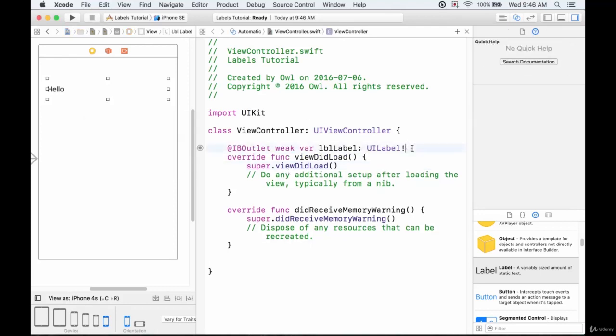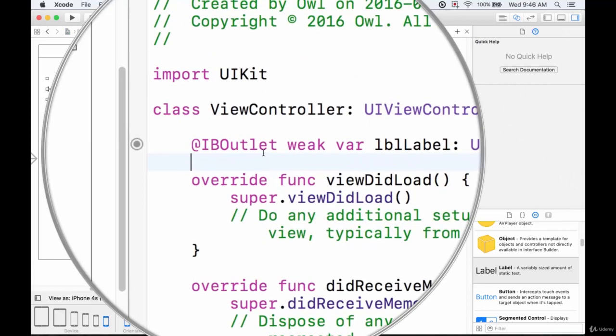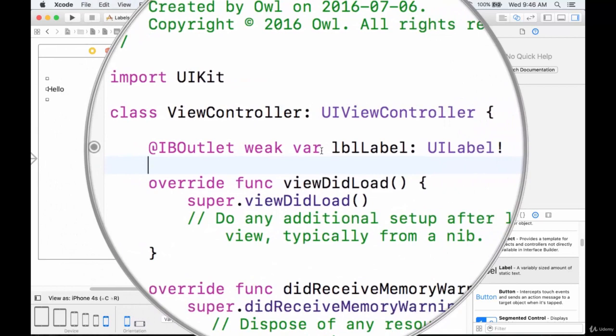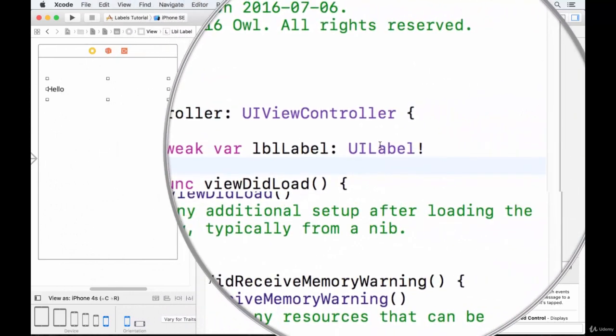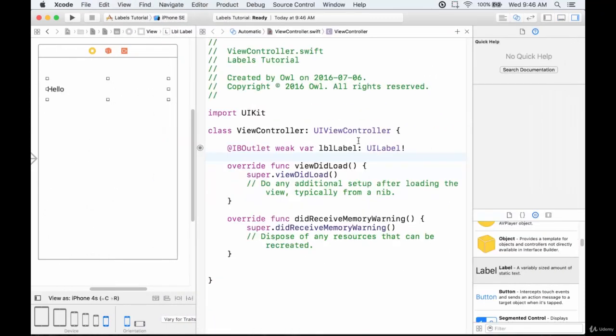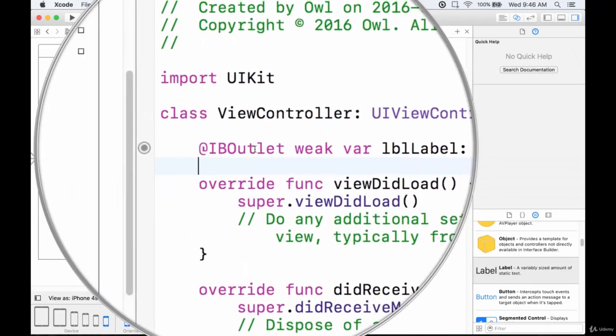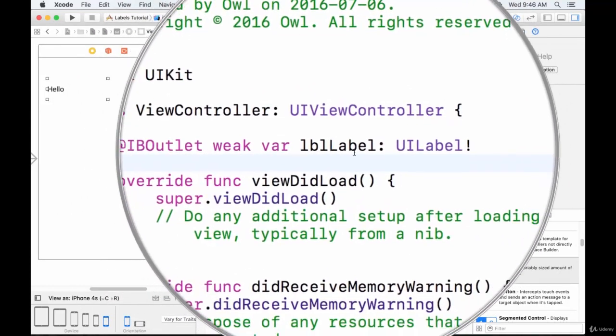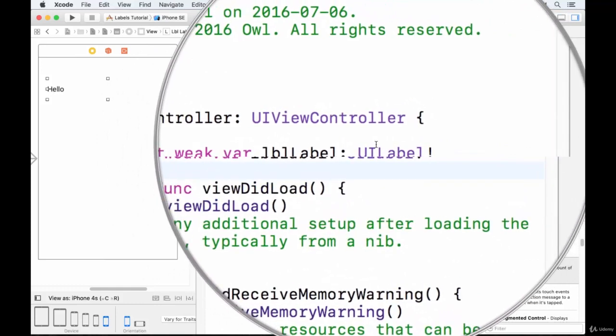Okay, so I'm just going to separate those with a space. And this is what it's added, this line here. So at IB outlet, weak variable, LBL label, UI label. So what does this all mean? Well, this means that it is a weak variable and it's called the LBL label. So this is the name we've given it, and it's of type UI label.